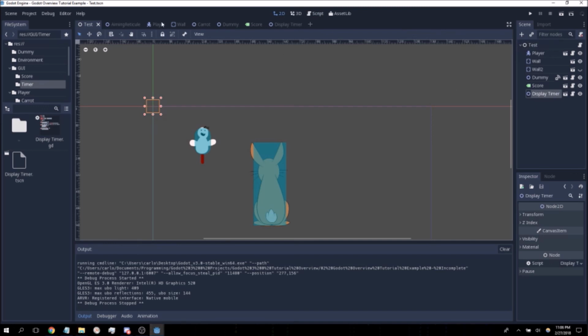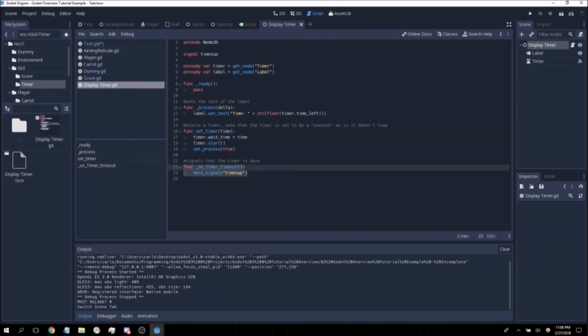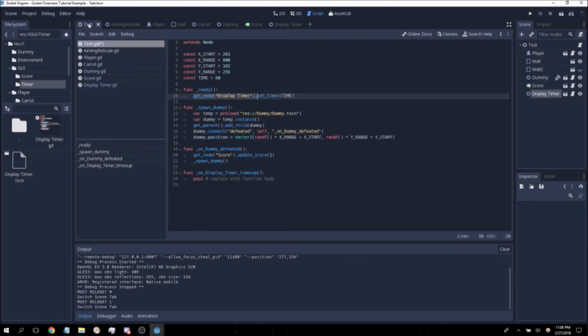So whoopsie daisy, sorry, I clicked on it. Go back to script. So I access the display timer node, and then I call from the display timer node the method set timer. And if we go back to our display timer script here, there is that method with that code. So it essentially calls it for us with the time 60 and sets the time to 60 seconds. If you need to access the parent, by the way, you say get underscore parent. I actually say it right here. And that's how that would work.